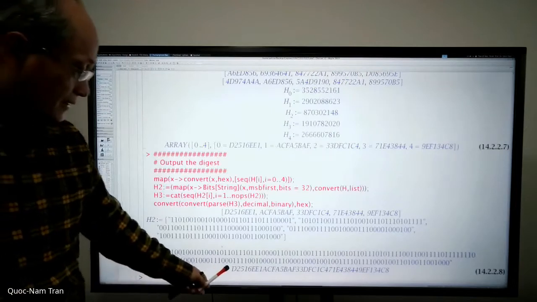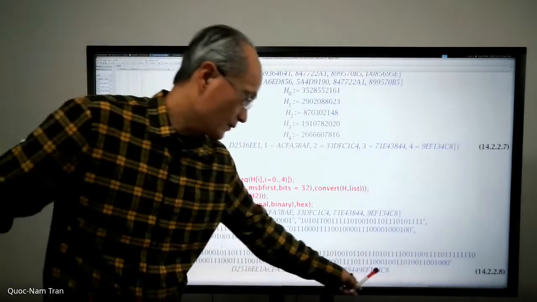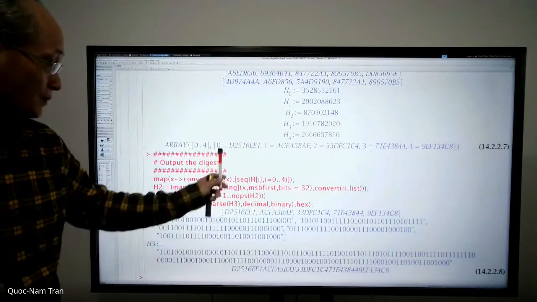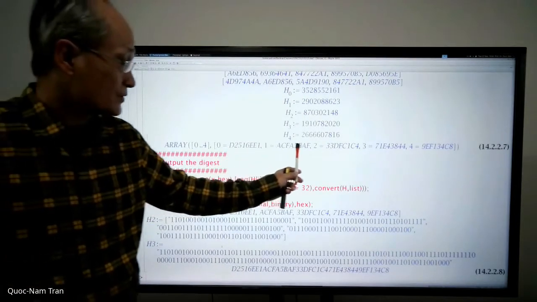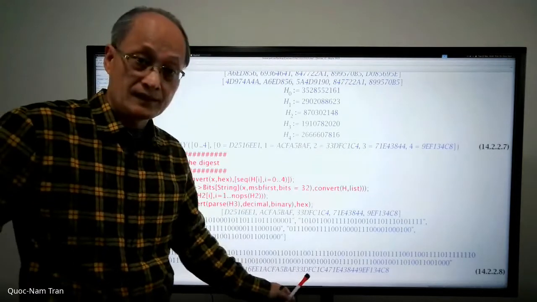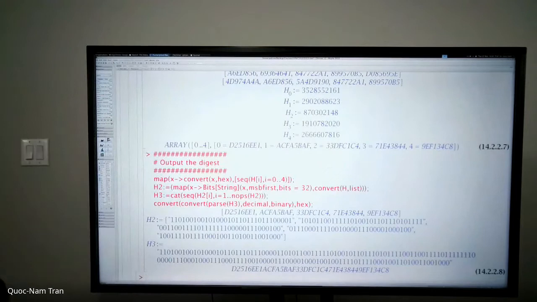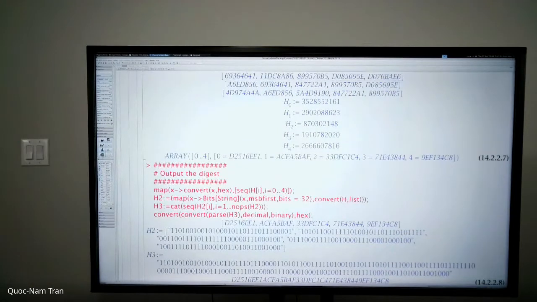Here is what we have, right? Concatenate them together, we have 160 bits. So simply concatenate the H values here together, we have it. All right, so that is what we have for the SHA-1.